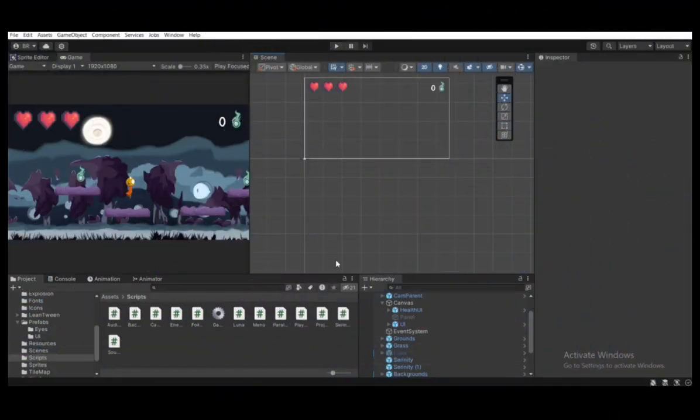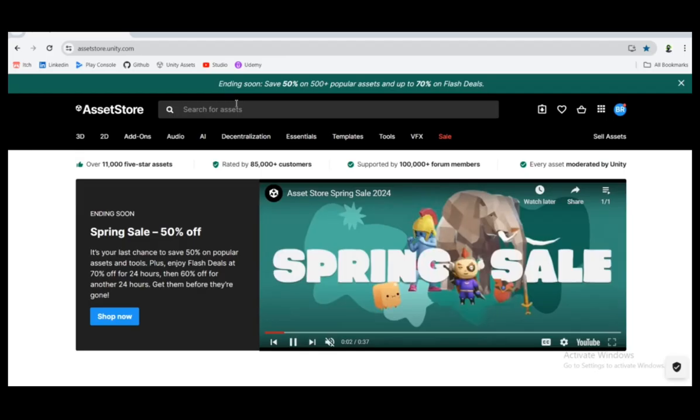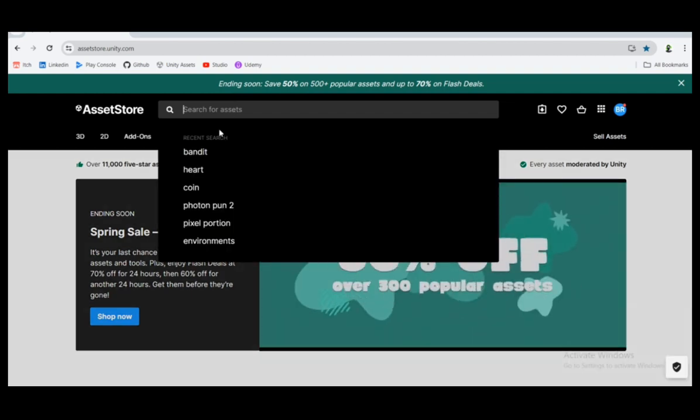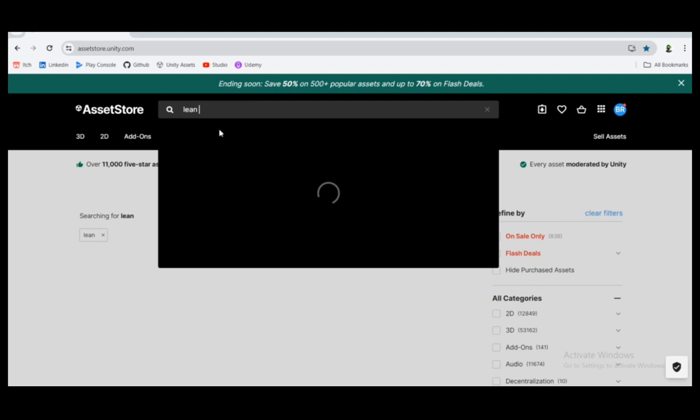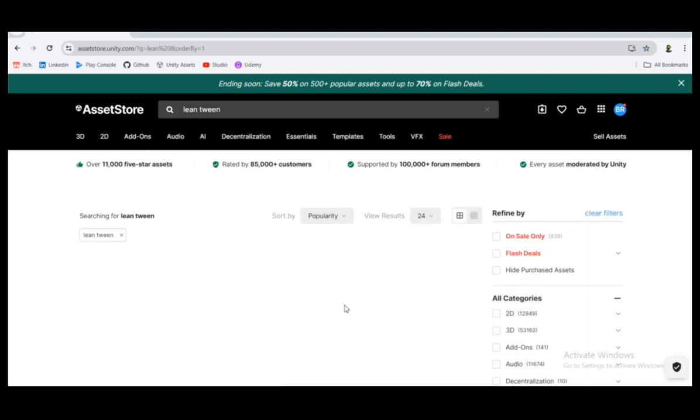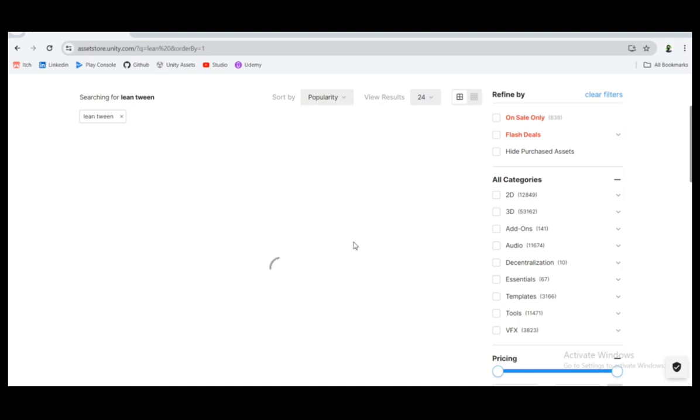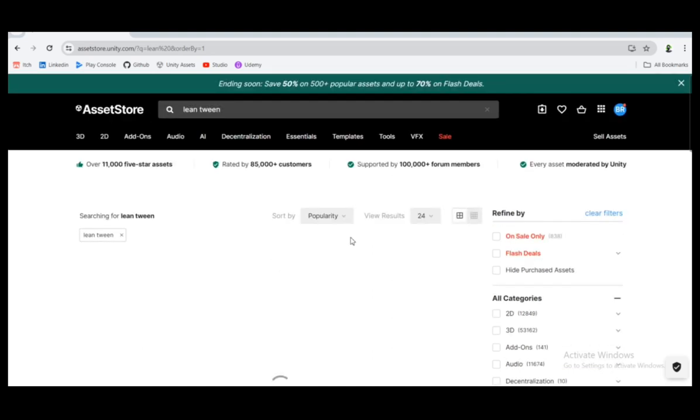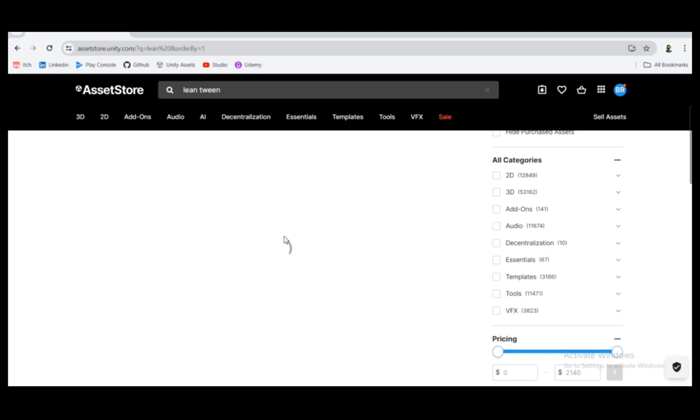Firstly, head over to google.com and find the Unity Asset Store. Once you open the Unity Asset Store, search for LeanTween and hit enter. It will redirect to LeanTween. Click on the free version, not the paid one or the others. Just click on the free one and you will be good to go.